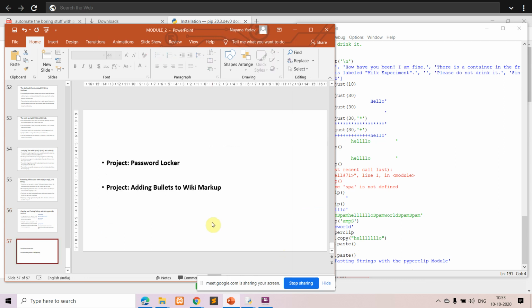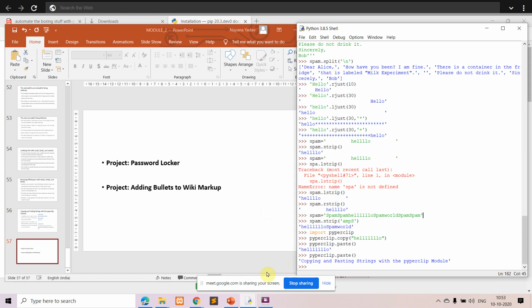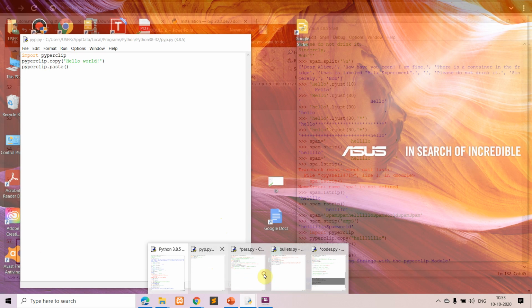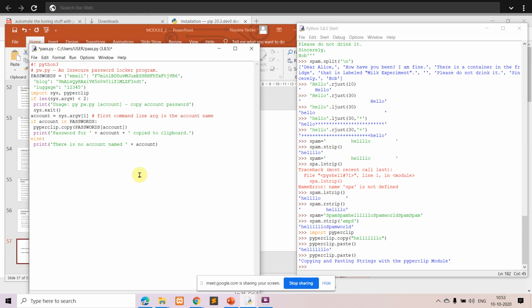And last part, two programs are given to you: password locker as well as adding bullets to wiki markup. Here again we are going to use the concept of Pyperclip. One more thing: so far we were doing the programs in the IDLE. Now we will write the program in the file editor itself, but execute it in the command prompt.